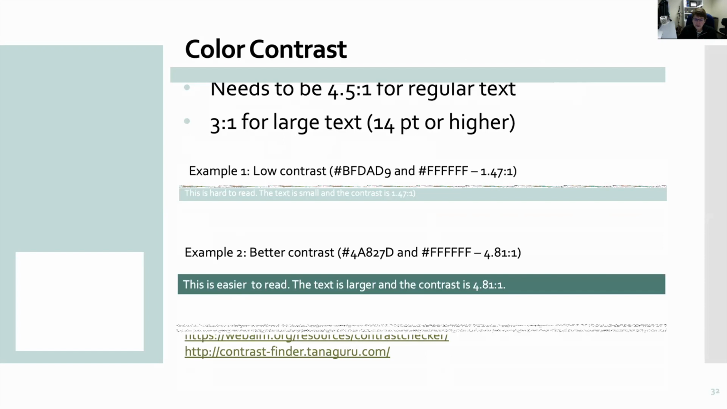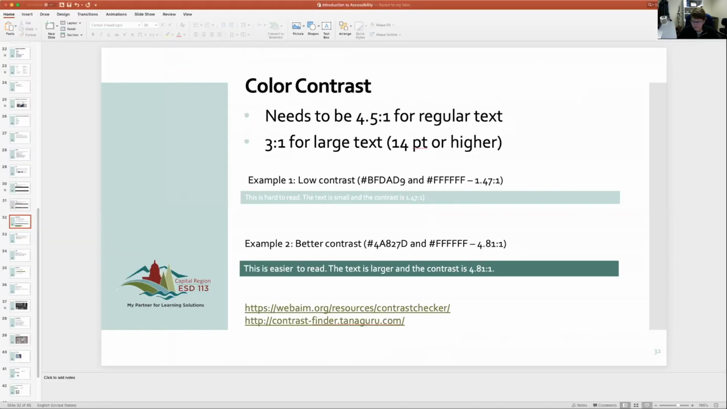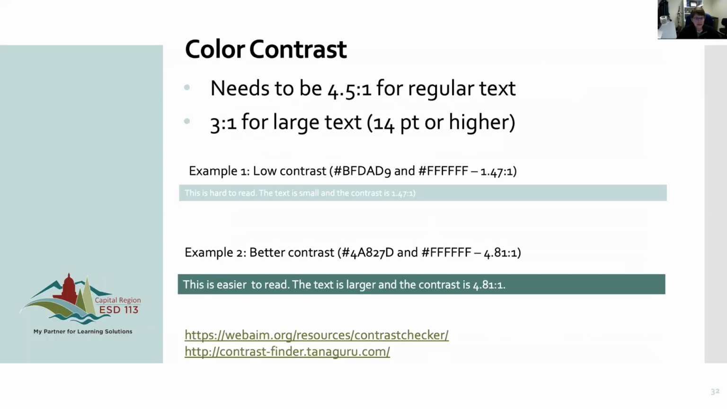Now, color contrast. One moment, please. My PowerPoint is cutting out. I'm going to have to stop it and start it up again. Does this occasionally? Not sure why.